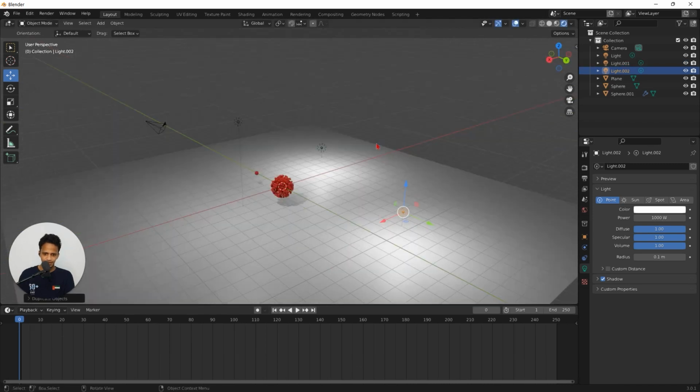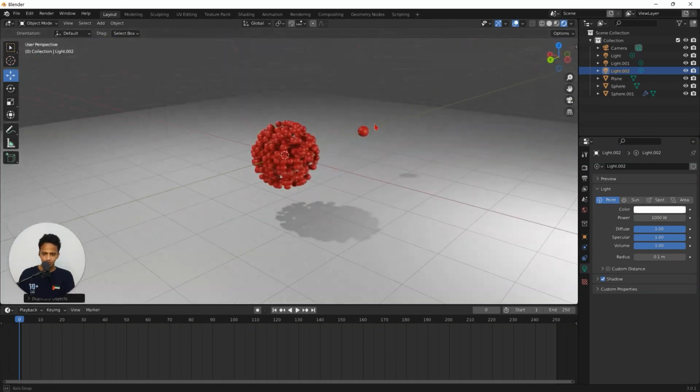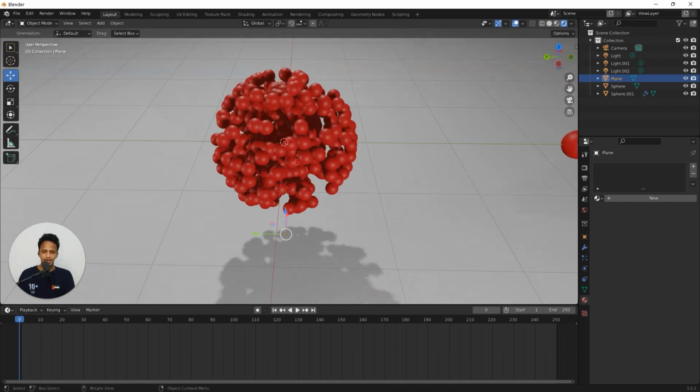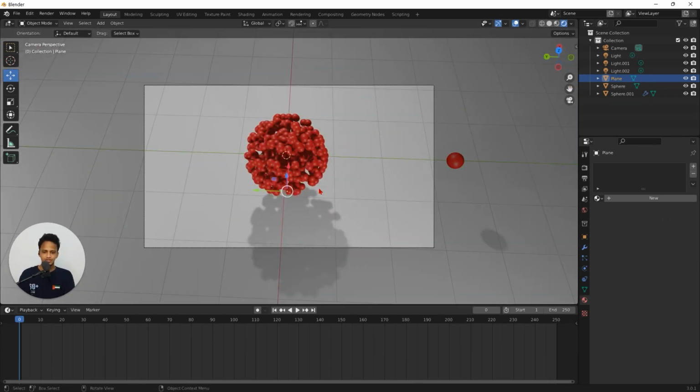Duplicate it again. Alright, this is fine. Now you can see the nano cluster clearly. This is how you make a nano cluster. Now to create the final illustration, you can orient the camera in the direction you want. Ctrl-Alt-0 is the shortcut.